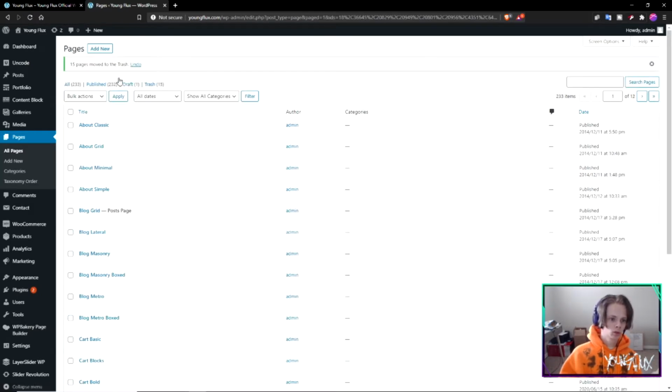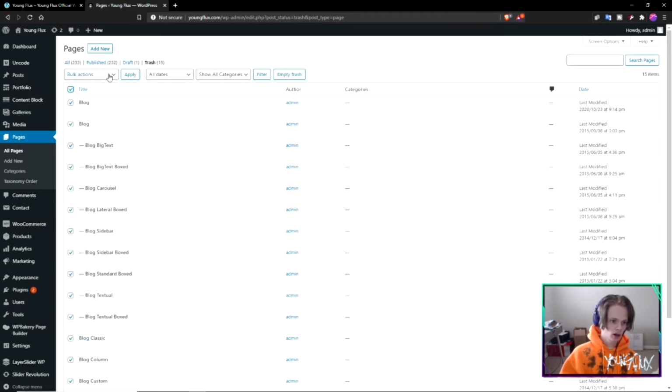Keep in mind, doing this will not yet delete the pages, it will just move them to the trash. So if you want to fully delete them, you're going to have to click on trash and delete them from there. It's the same process. Just click on all pages, delete permanently, apply.